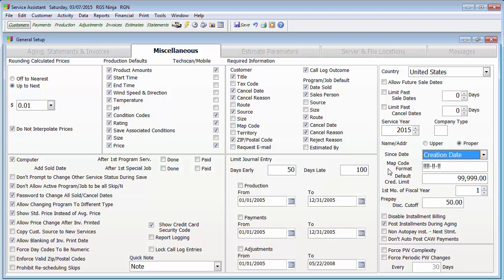Default credit limit. Default credit limit is what the customer's credit limit is when you create a new customer. But you can change that. This is just a number it's going to throw in there. You can have whatever number you want in there, but you don't want to put something too low, because if you forget to change that person's credit limit on the fly, then that person might go on credit hold after the first time you do work.